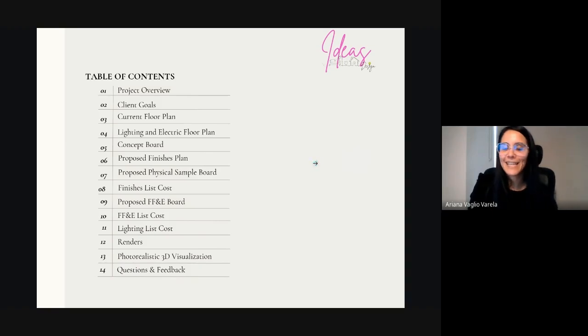Okay, this is the table of content that we are going to follow. I split this in different areas. The first one is like an introduction, then the main part, and finally the questions and feedback.